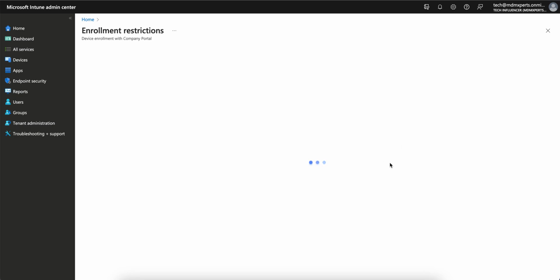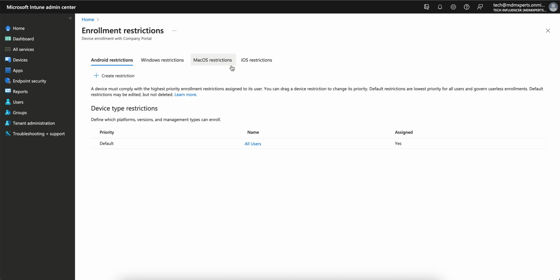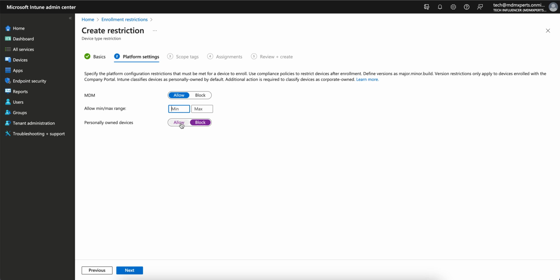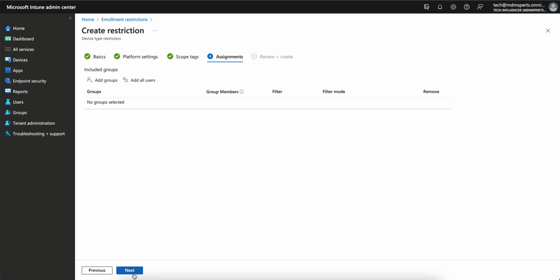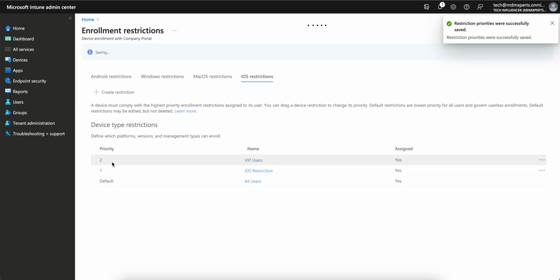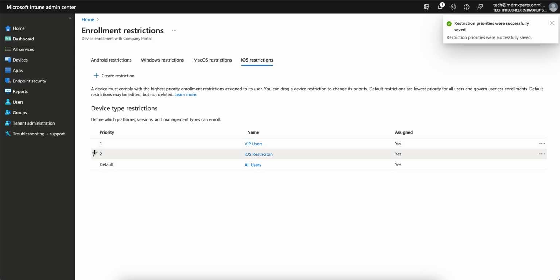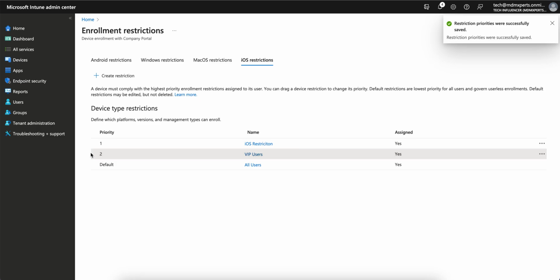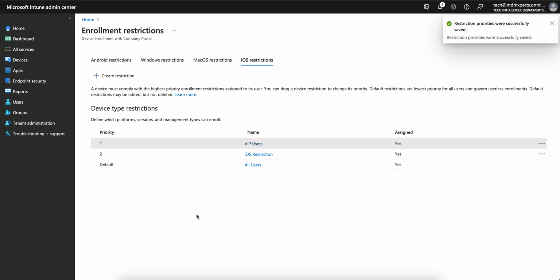So this is how enrollment restrictions work, and you can define the priority as well. If I click on iOS, you see, if you create another policy, like one for VIP users where you want to allow personal devices, with version 17.0, for all users, next. As soon as you create it, I want to allow these VIP users, so I move it up to one. If you want, you can move this one down, and it will come down. So this is how you can define the priority, which policy will apply.